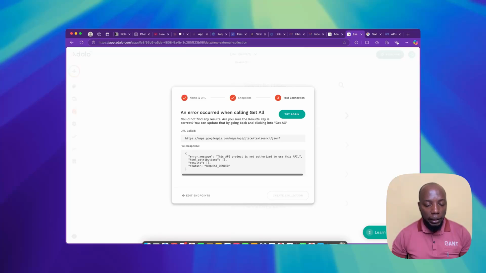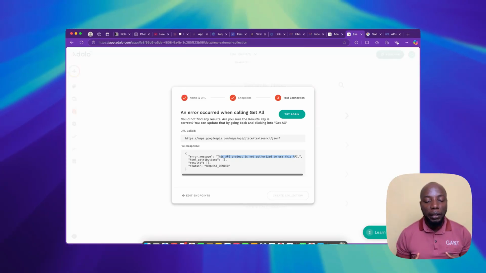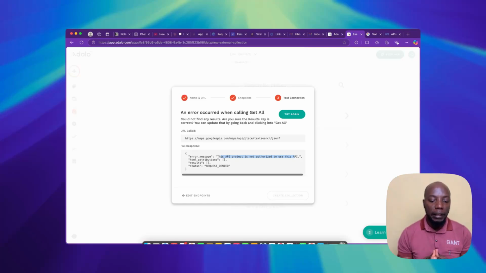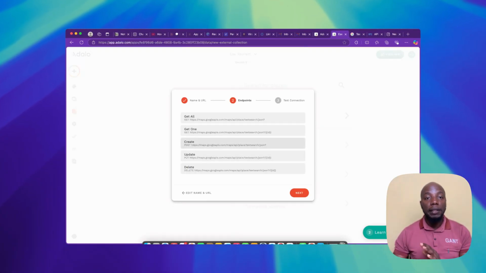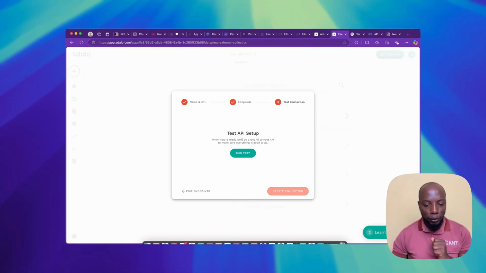So it says this API project is not authorized to use this API. Terrible. So it means that your API needs a lot of authorization in order for you to be able to use this project. It means that your API has to be tied to this project. So I'm going to get another API key that I can use for this particular project. I've listed the other API key. Don't want it to be visible to you.